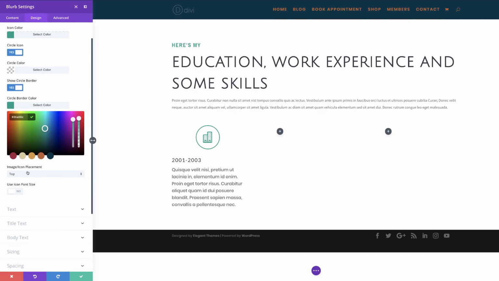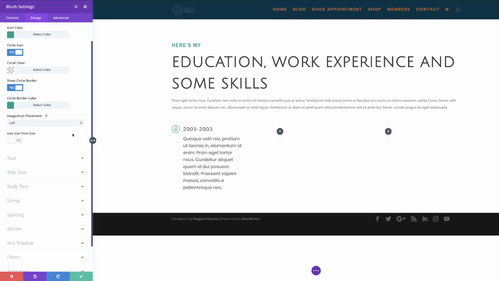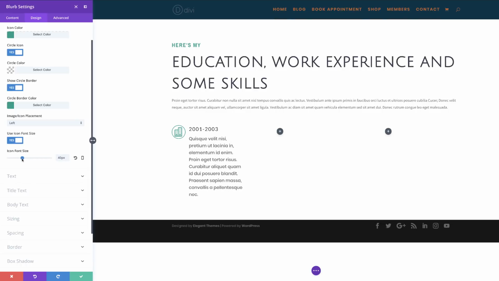Now let's go ahead and click on image and icon placement. So what we want to do here is just to make sure this is set to the left for our design to work. Now we want to make our icon slightly bigger. So in order for us to do that, we need to click on use icon font size, and then we're going to set this to about 40 like that.